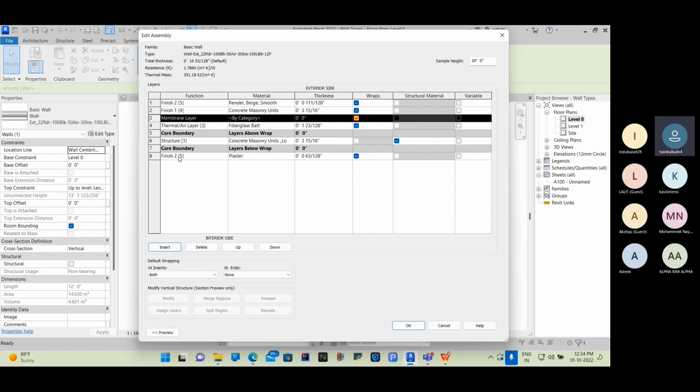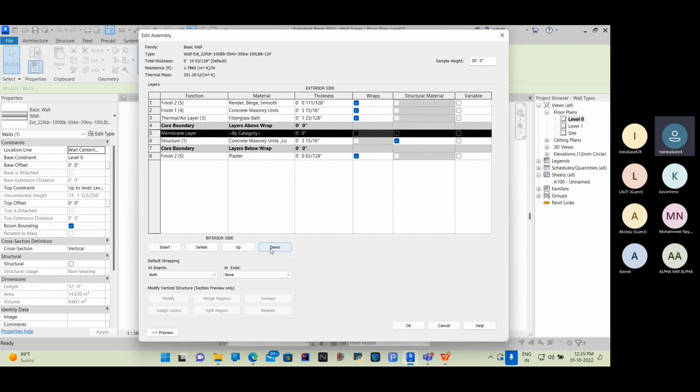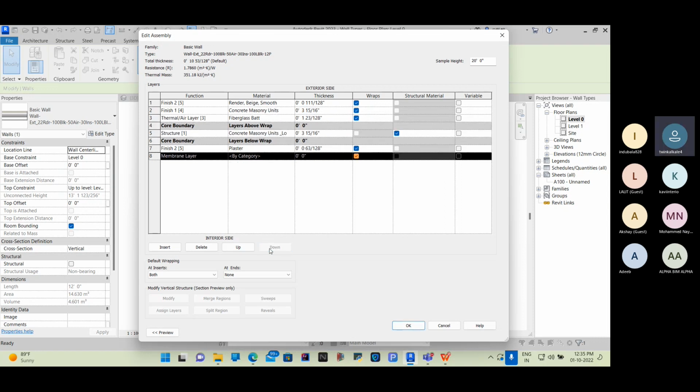Are you sure? For example, if I want to use the DPC, damp proof course, the damp proof course is a liquid. But the membrane layer doesn't have thickness, that's why it will come last. Yeah, we'll confirm this later. I'm also not sure about the membrane layer. Wherever I want this layer, I can control it by clicking up and down. I want this to be down, in the last.